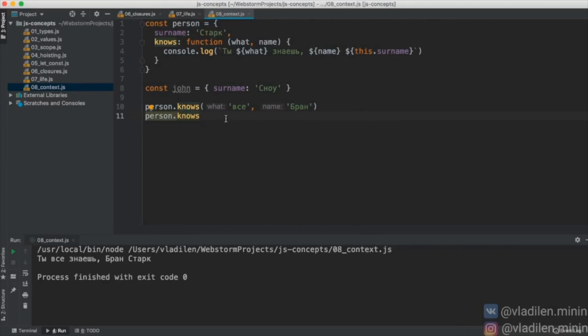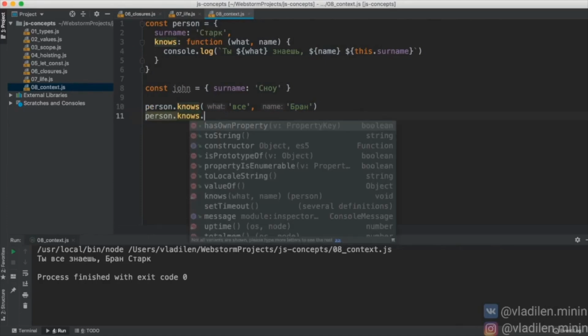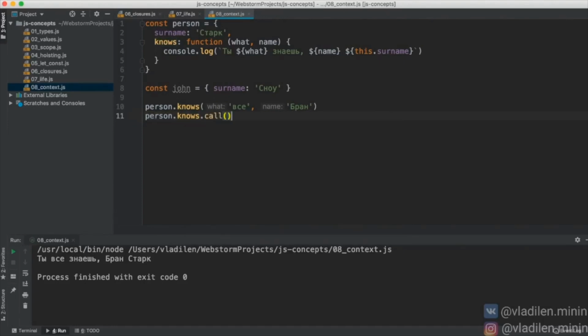Functions in JavaScript also have methods because functions are actually objects. And with this method, I can call the call method, which takes a new context as its first parameter. In JavaScript, the context is an object. That is, I can pass John here, and the call method works as follows. It immediately calls this function with the required context, but it also takes the other parameters needed for this function, separated by commas. So what does John actually know?